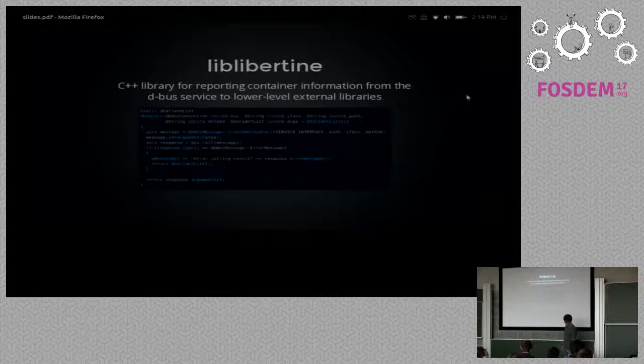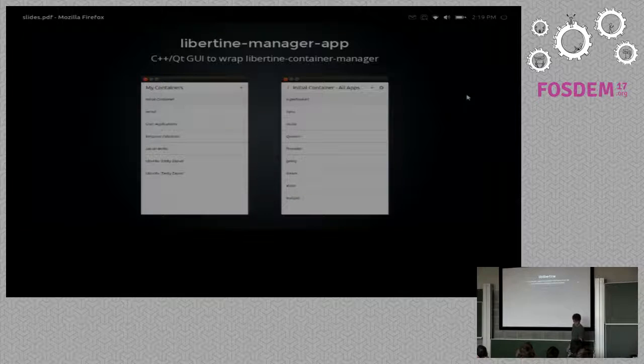Which brings us to libLibertine, which is the root of discovering container information for several external libraries. It's currently a wrapper around a client for LibertineD, and many of the low-level libraries that access libLibertine are written in C++. And libLibertine gives them a convenient way to access Libertine information without having to talk directly to D-Bus. The code sample seen here is just us making a simple D-Bus call from C++.